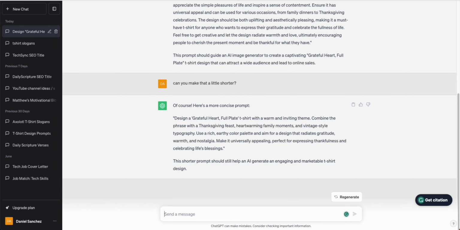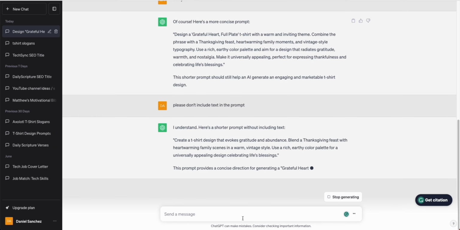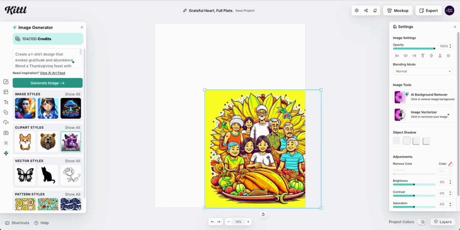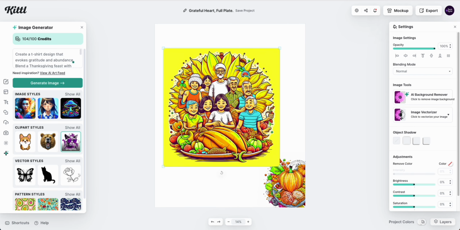So I'm just going to type this. Looks like it made it a little bit shorter. So we're actually going to try this out and see if Kittl could give us something better to work with. Looks like this is what it got us. I think it's a little bit better than the last thing we got, but still not quite what I was looking for.